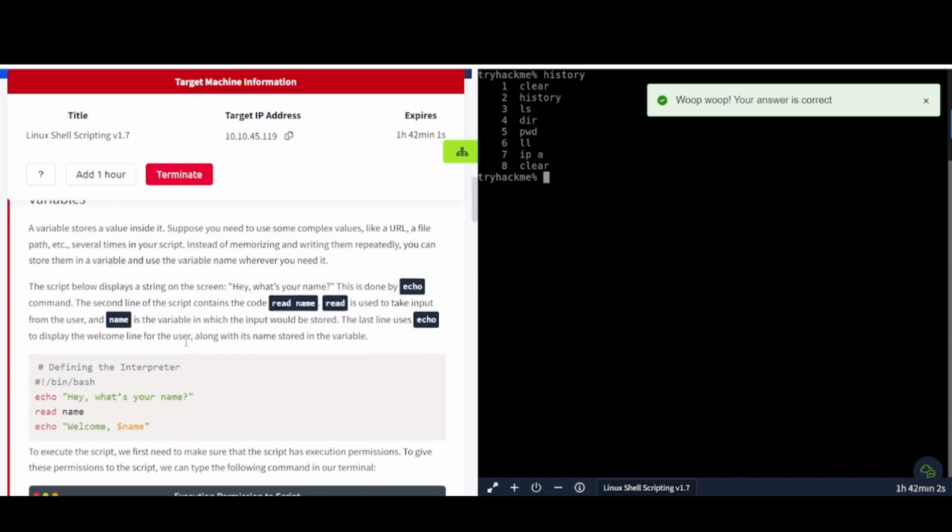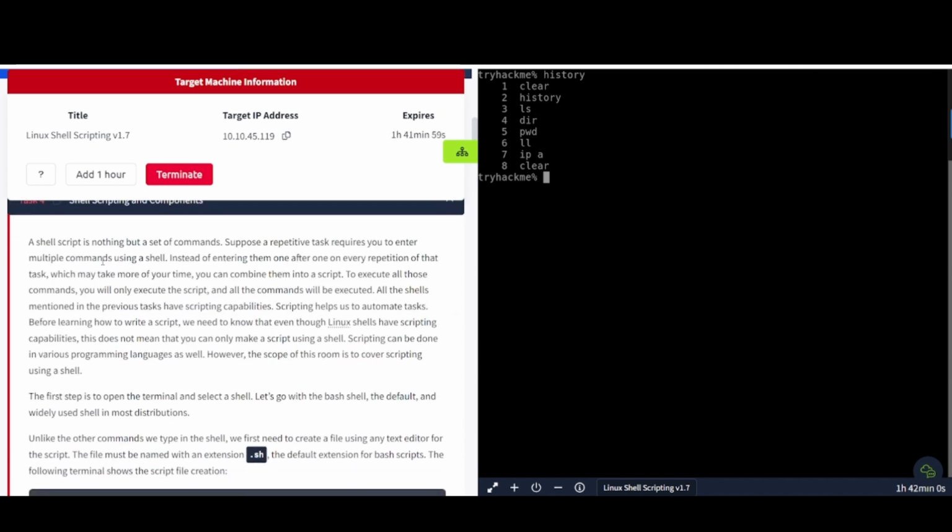And let's see what they say here. A shell script is nothing but a set of commands. Suppose a repetitive task requires you to enter multiple commands using a shell. Instead of entering them one after one on every repetition of that task, which may take more of your time, you can combine them into a script.